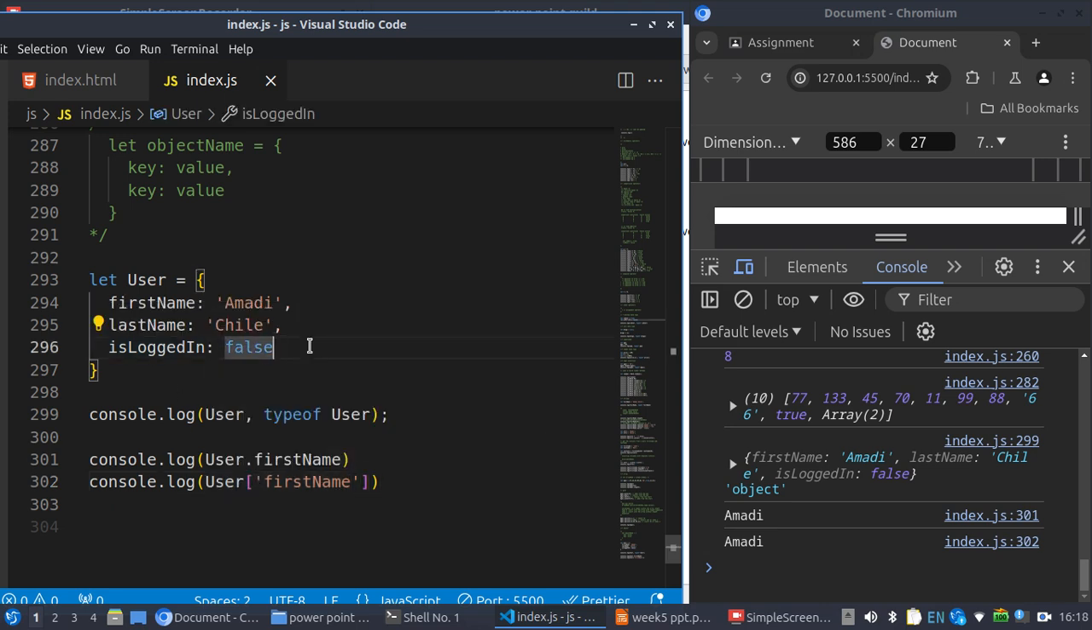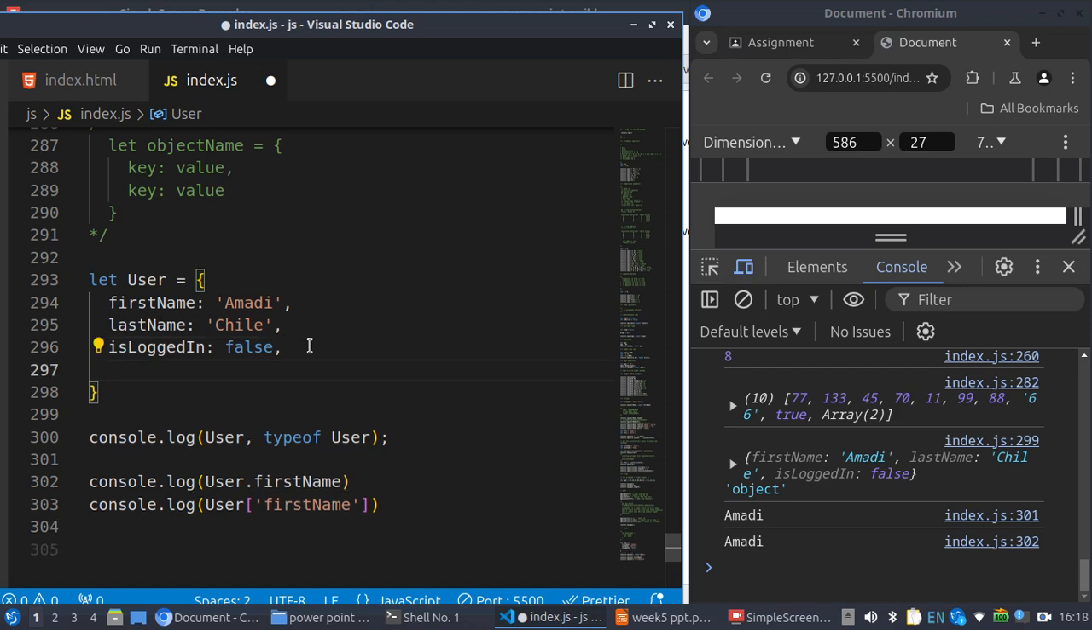Let's say I want to have another object property called something like user name, something that has a space. You know, a variable name should not have a space, but if it's an object key, you can have a space. You need to put it inside a quote, so a string: Chile Mati.